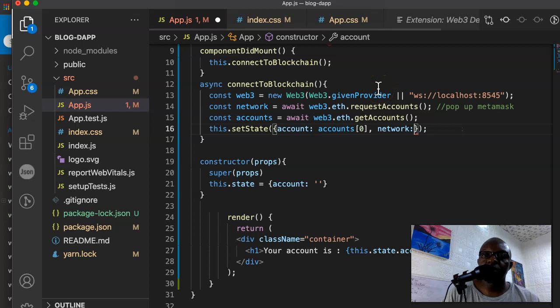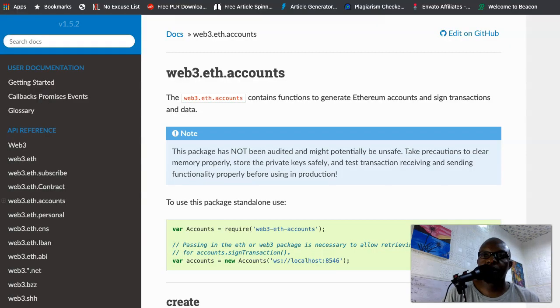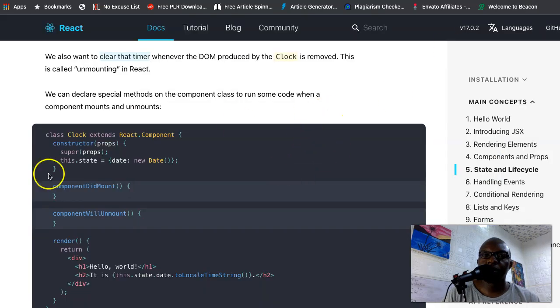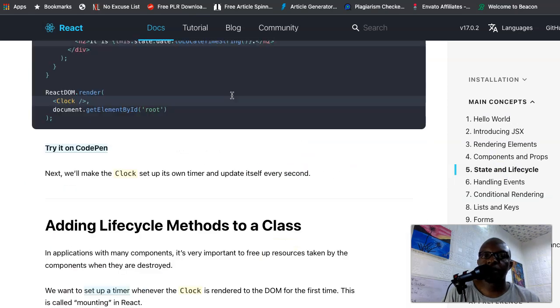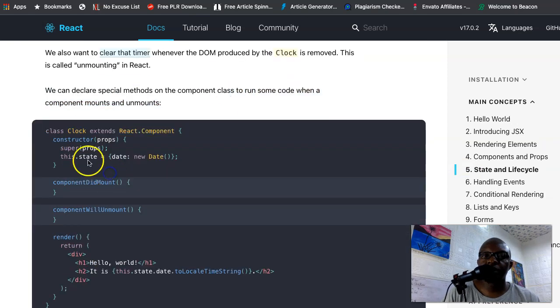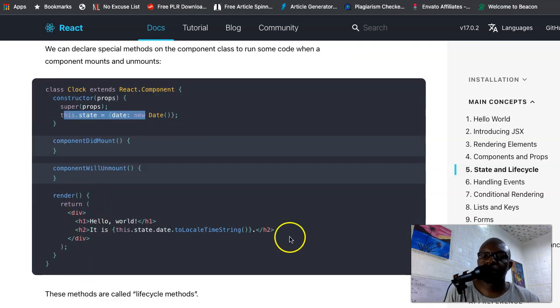Now, if you want to read more, you just have to go to the React homepage and read more. If you return here, I think this is React. See what I told you? You must have this in the constructor under state and lifecycle. If you read through the page, adding lifecycle methods, you'll see that in the constructor you must add this, and this is how you set a variable that will be used in the view. It's just the React way of passing variables to the view.